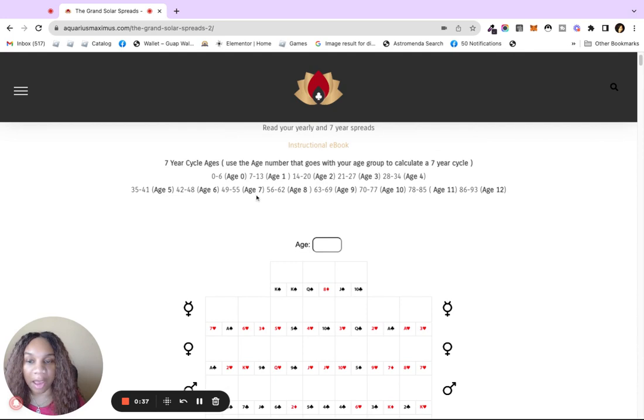So if you go at the top, you'll see I have these ages. Like I got 0 through 6, those are all ages, 7 through 13, and then it has age 0, age 1, age 2. So if your age falls in between one of these numbers, like for instance, I'm in this cycle right here, 42 to 48, because I'm 48, then that means I would use the age 6 spread to see my 7-year spread. So I would type in 6.